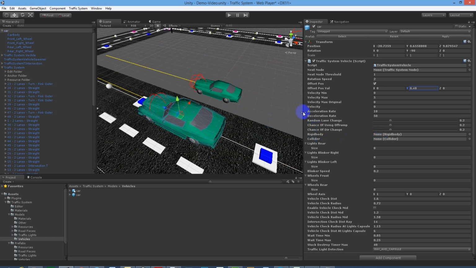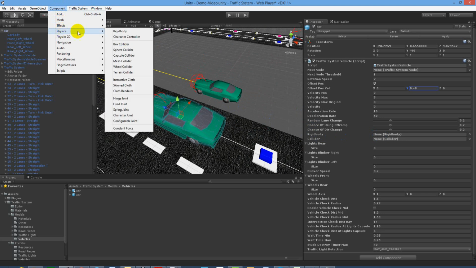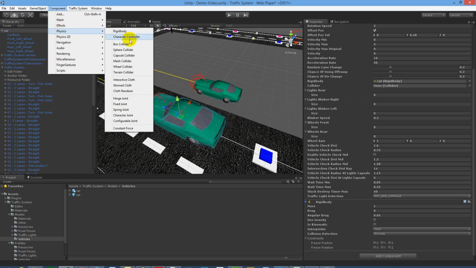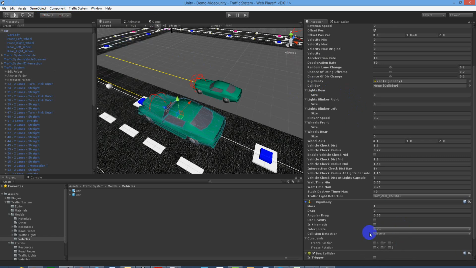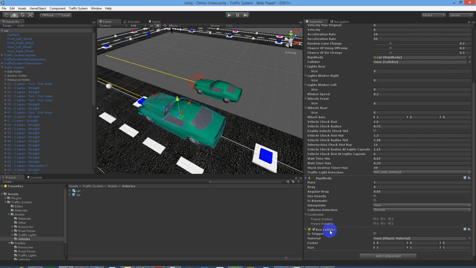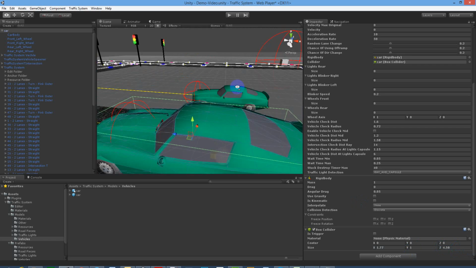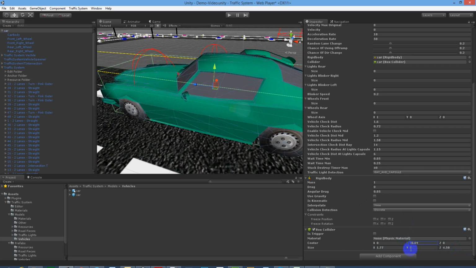Each car needs a rigid body, so we'll add that now. Rigid body. And we'll turn off gravity because we don't want to use gravity, and we'll drop the rigid body on there. Each car also needs a collider, so we'll add that as well. It can be a box collider, it can be whatever collider you want as long as it suits the shape of your car, and we'll line this up. Yep, good enough. Make it a little bit smaller.